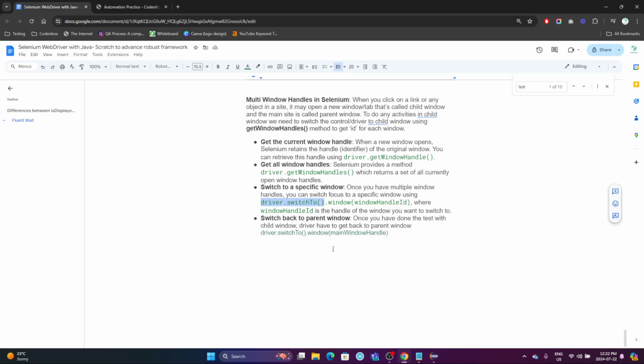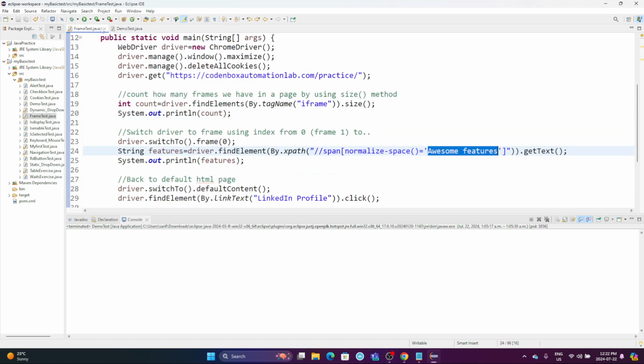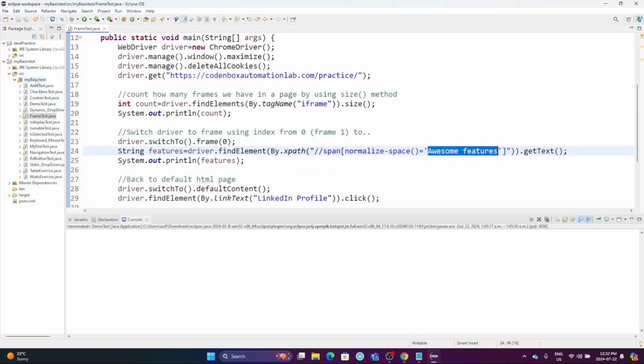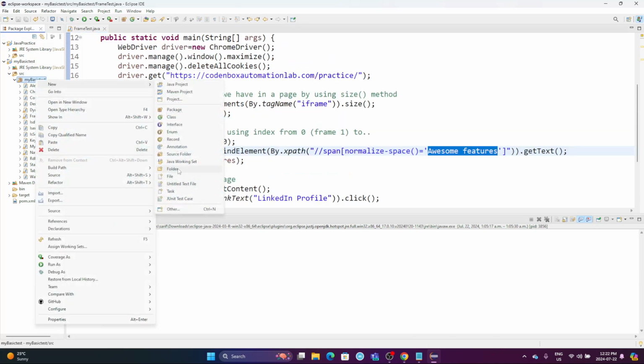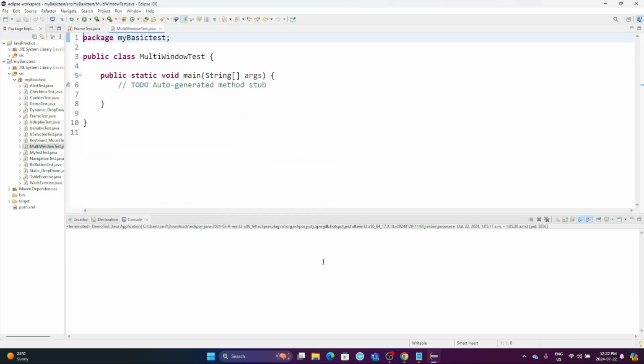Okay, let's go back to our Eclipse. Let me create a class. I will give the class a name, MultiWindowTest, multi window test. Finish.